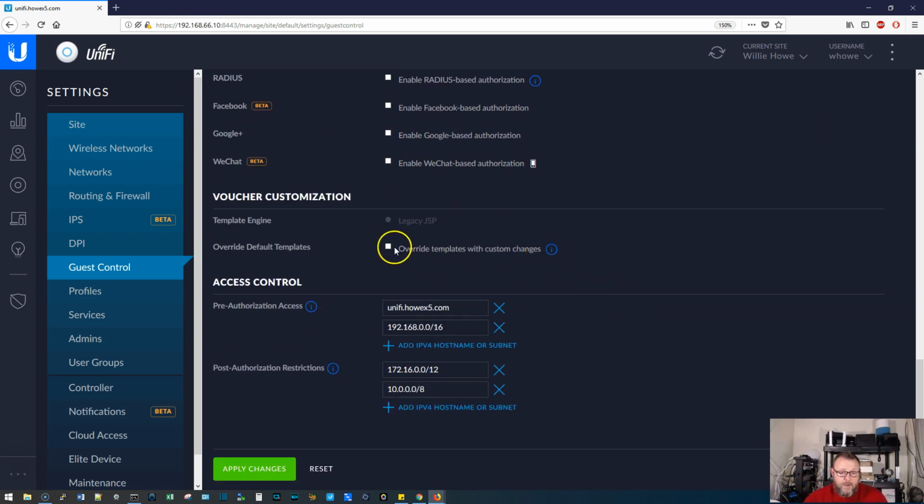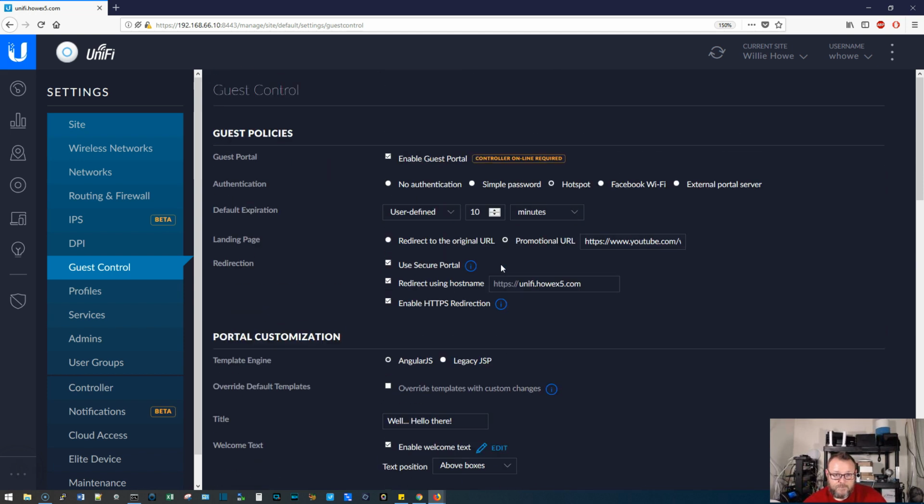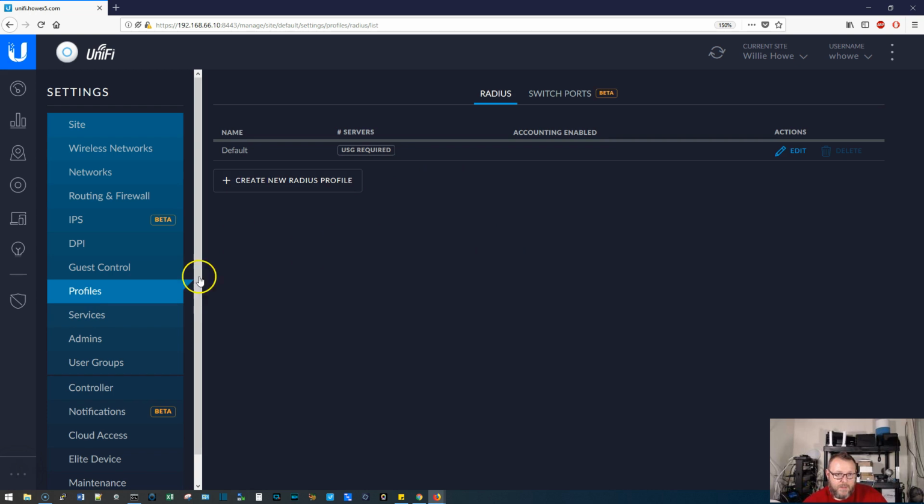Now we do have voucher customization built right into the guest control. That could have been in an older version and I just kind of glossed over it, but here we are. We're on 5.9.29, so we're looking at all the things. So that is the guest control.